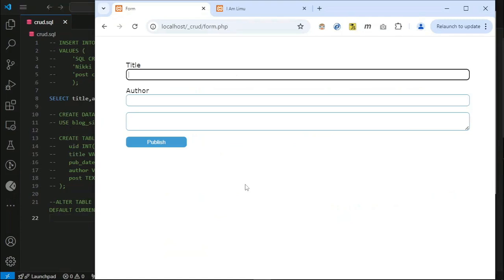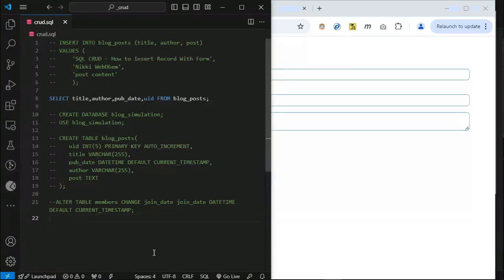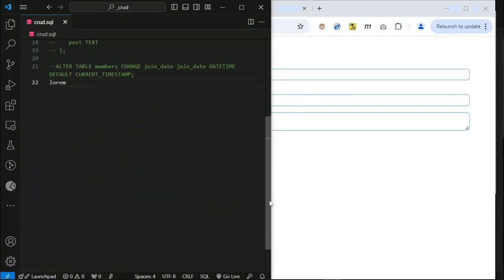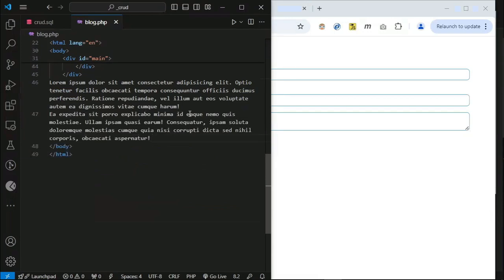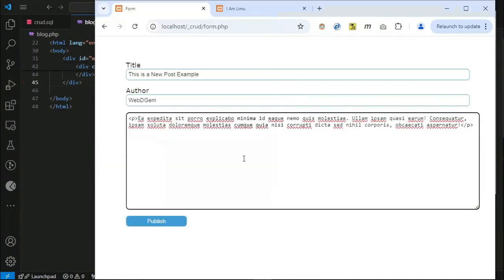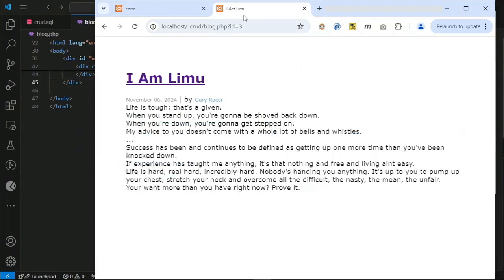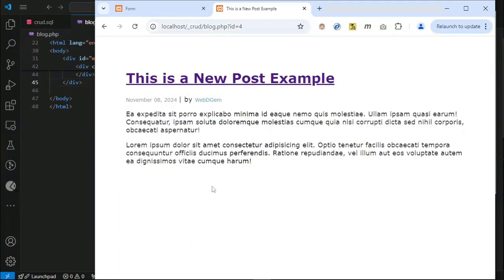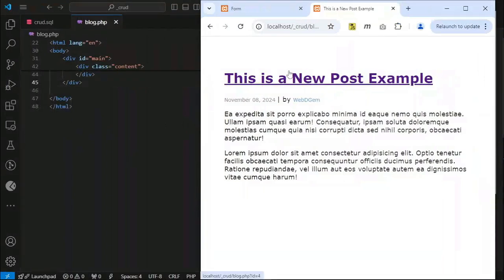So if I wanted to create a new post, let's just say this is a new post example and webdgem, and let's go generate a paragraph here. Say I want 2 paragraphs. I type lorem times 2, which gives me 2 paragraphs, and I'm going to simply drag, cut and paste this from here to here and hit publish, and you'll see this article has been published. And to see that, which I know is the 4th article, and that's what we created in the other one. In this video, we're going to be using SQL to edit the post.